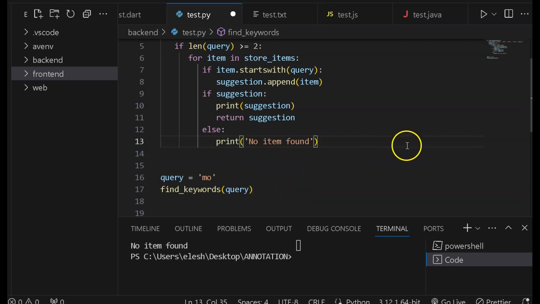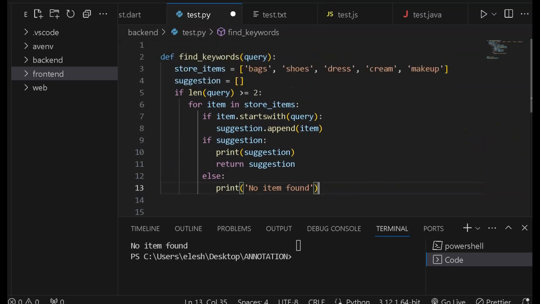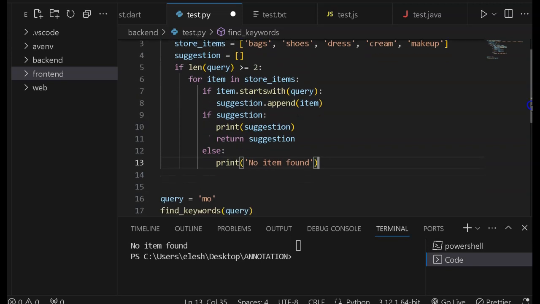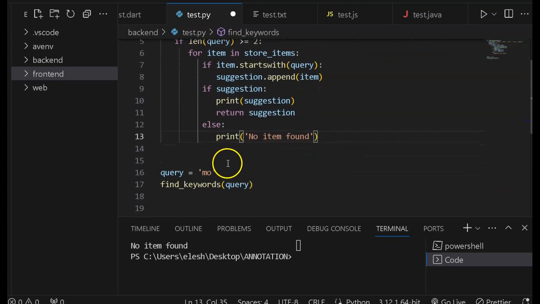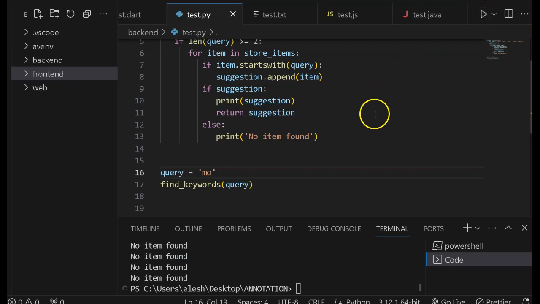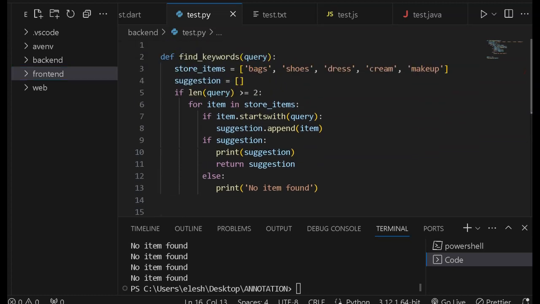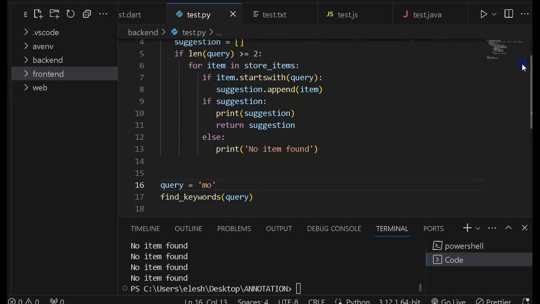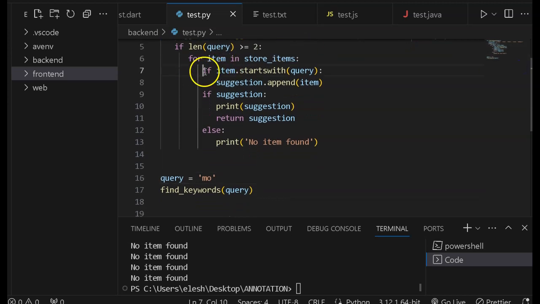So right now we are done with the keyword search. So then we can just use MO. I don't think anything starts with MO, so this should be what should be printed out. So let's run this. Okay, now we have a problem because our iteration is running. We have no item found, like the same number of times that we have our items there. So which simply means we should take this out of the loop, right?